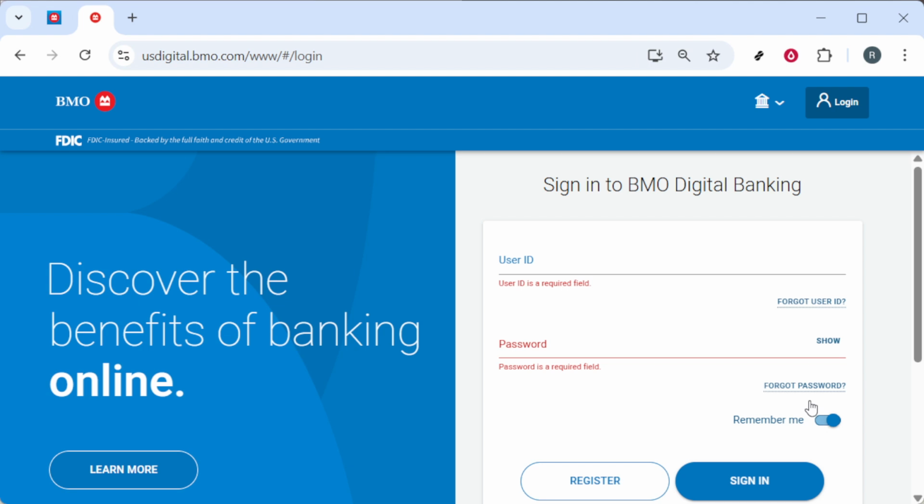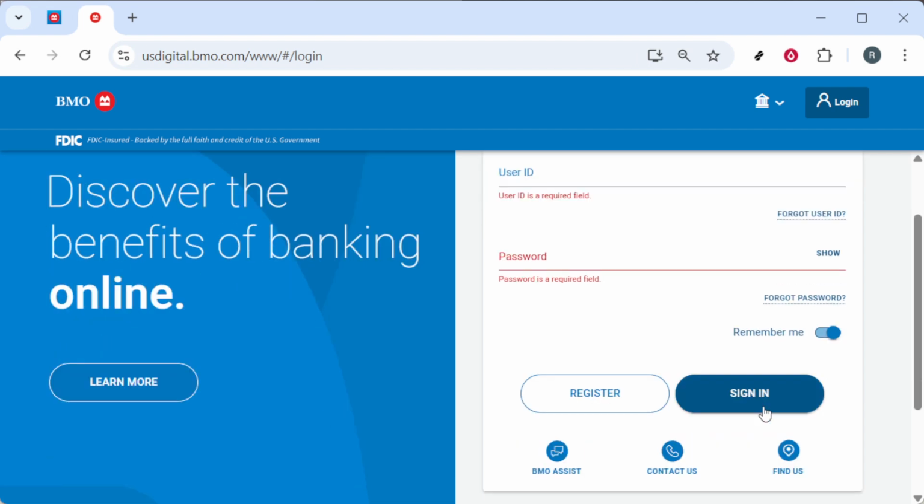When everything looks correct, click the Sign In button. If your bank has enabled additional verification, you may be prompted for a one-time code or to confirm your identity through a trusted device. Follow the on-screen instructions to complete that step. If your credentials don't work, look for the password or user ID recovery links on the page or contact the bank's support through official channels.